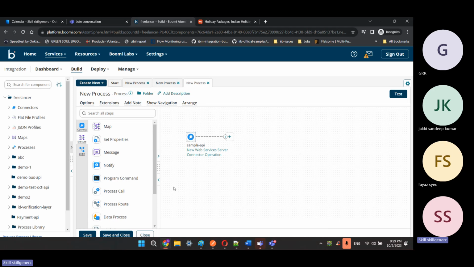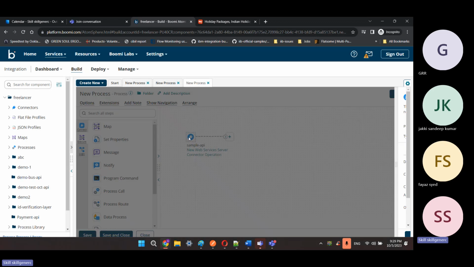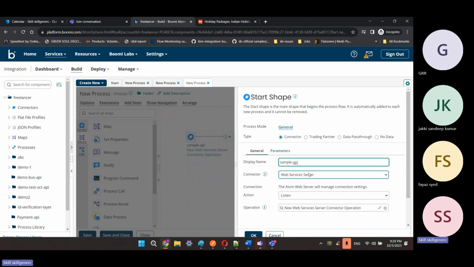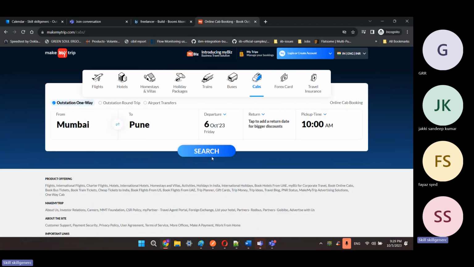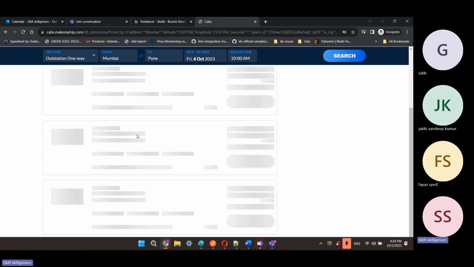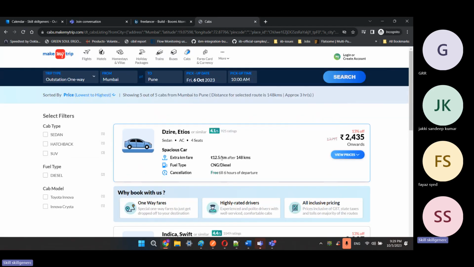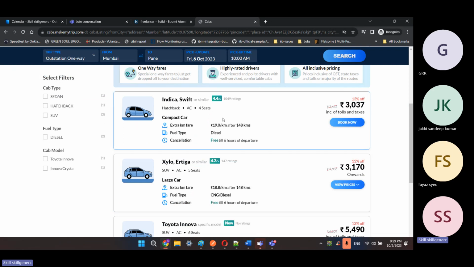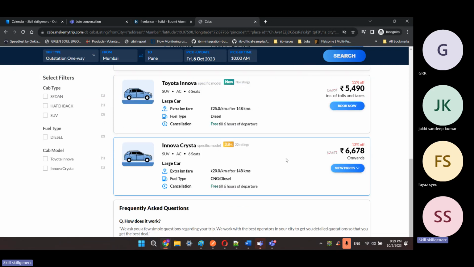For designing the sample application, we are using the web service server. In this web service server, the action is a listener. By default, in the web services server, we have only one action, that is listen. Listen means we need to listen to the messages. This application listens to the messages, gets the data and displays it like this.